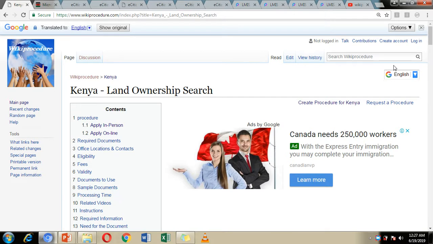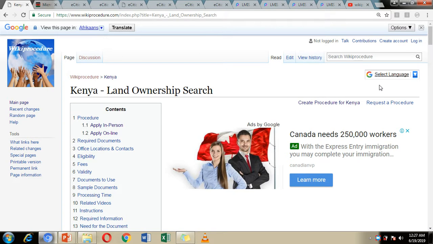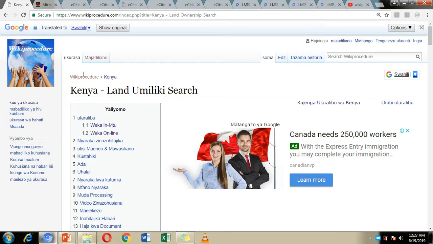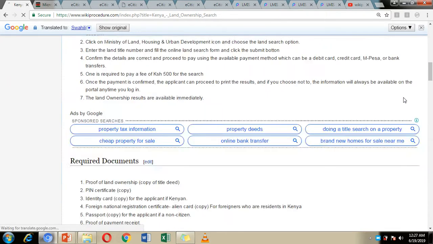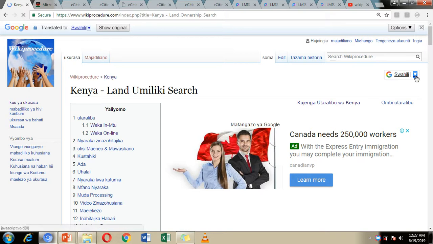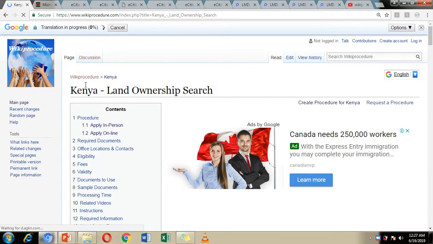Additionally, on the right hand side of our screen we have included a select language option, and by clicking this downward pointing arrow you can access a list of languages which you can choose from to find the language which you easily comprehend. For example, in Kenya, by choosing Swahili, all the information on our wiki procedure website page will be translated to Swahili, and you'll be able to read through the instructions easily. And you can easily revert back to English by again selecting the downward pointing arrow and choosing English once again.